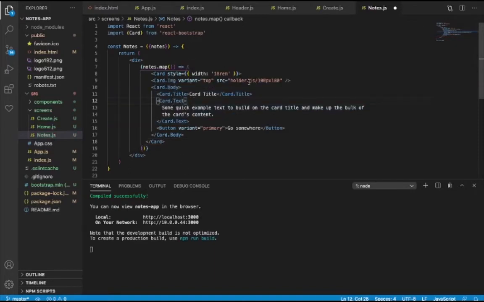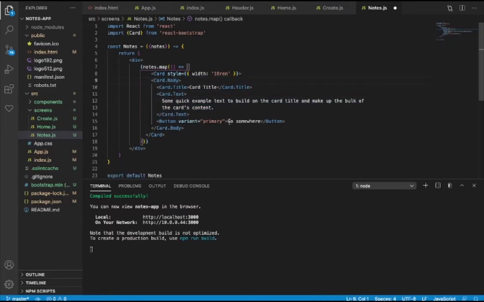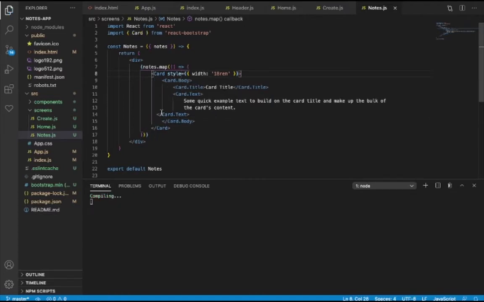Alright, we're just going to delete the image and the button. And all we need is the title and the text.